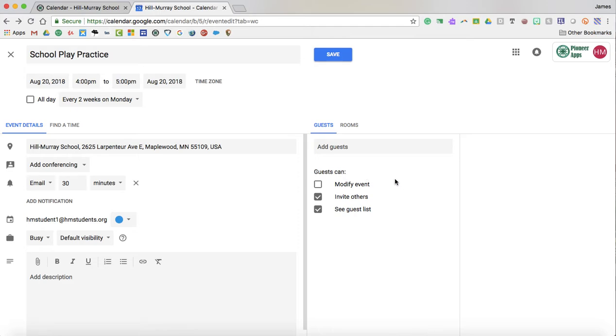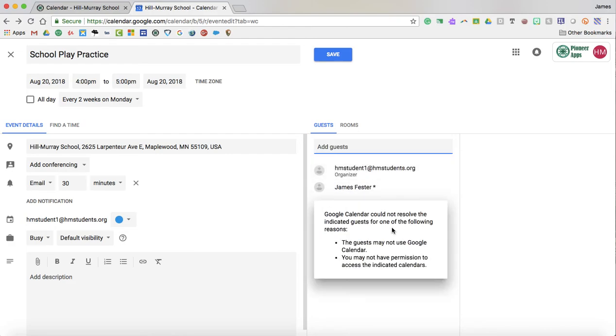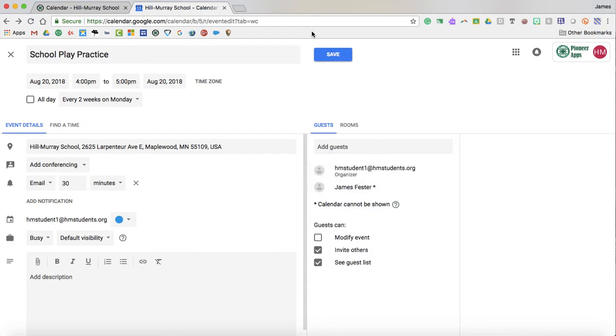Another thing that's really helpful is you can also invite other people to the event so that you can send them reminders. If, for example, you were picking somebody up here at play practice and you wanted to have this go onto their calendar, all you would do is go to the Add Guests button, type in their name, and then when you hit the Save button, it will send them an alert as well. If you decide, you can also just remove them very simply as well.